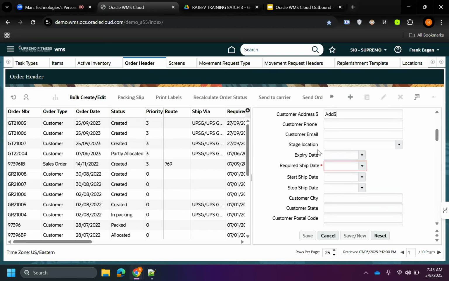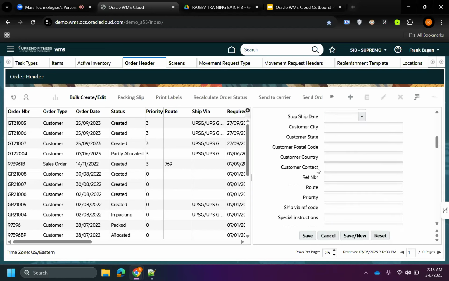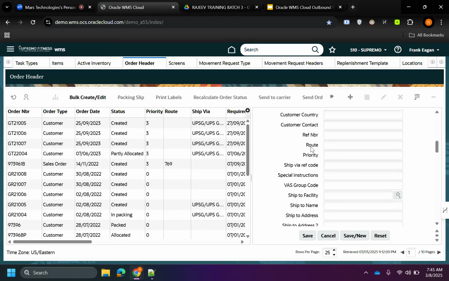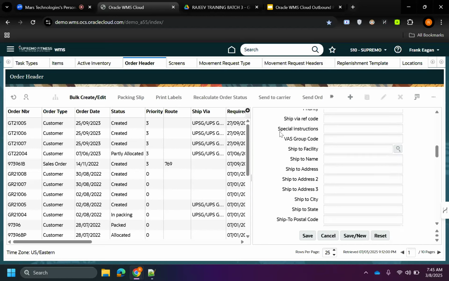Okay, now there are four dates here. Expiry date, when this order will get expire. Okay, required ship date, this is mandatory one only. On what date you will ship this order, start and stop ship date. Okay, I'm just giving a mandatory date. Now here there are few more details about customer. If you want you can fill it. And then you have some ship to detail.